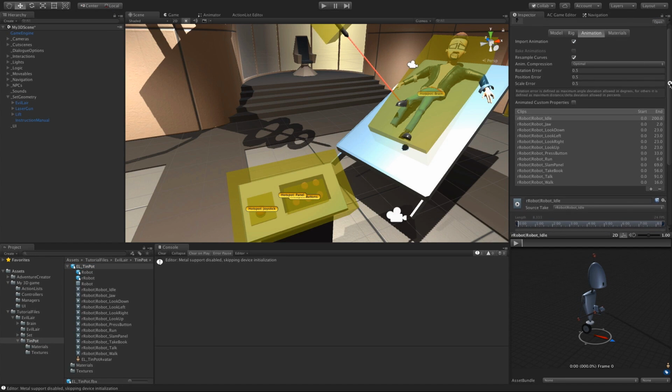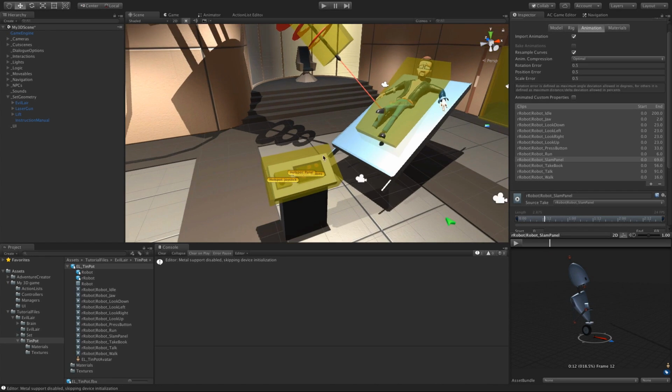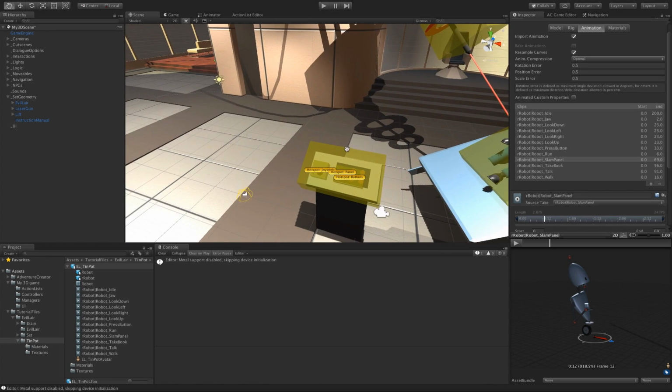Inside his animation tab, we've got this slam panel animation that, as you can see, similar to the take book, is going to need to have the actual book mesh parented to his hand. So what we're going to do is create a cutscene specifically for putting the book in his hand. And the reason for that is that it's generally good practice to always put repeated actions into their own action list.